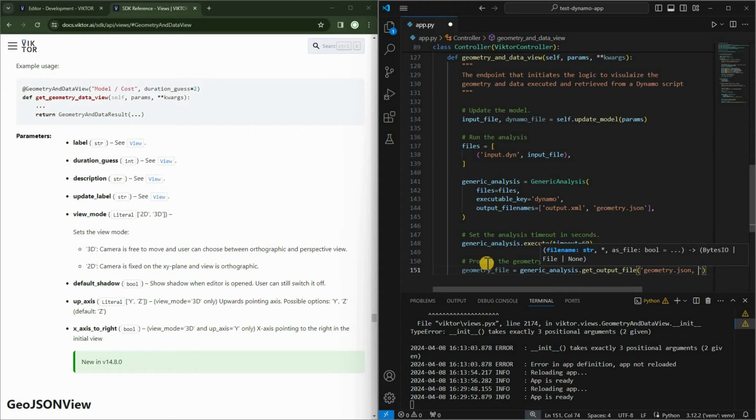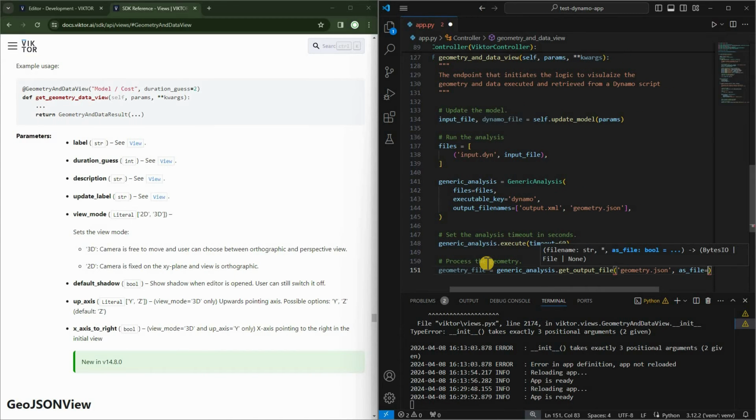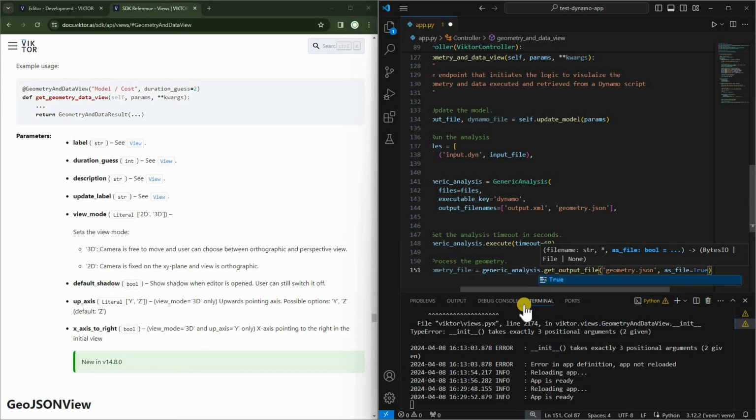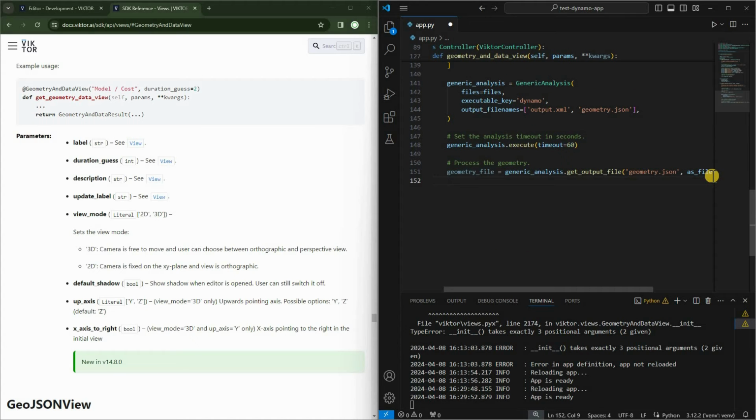And then the next argument, comma, as file, we need to say true because we want it as a file. Perfect. Right, on the next line, we want to get the GLB file, which is equal to convert.